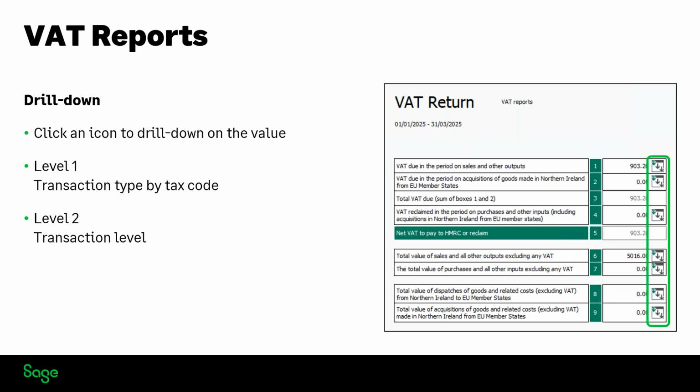And when you do that, it will bring up what I term drill down level 1. So it's going to show you a table. I'll give you an example of that one in a moment. So we'll show you a table of transaction type by tax code for the box that you've actually clicked onto. So that figure in box 1 as an example, £903.20, for instance, if I'm thinking, where does that come from? I can click on it, it will give me a breakdown of transaction type by tax code. Sometimes that's enough to point people in the right direction.